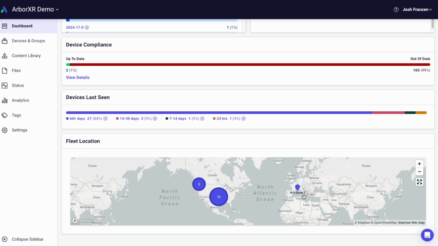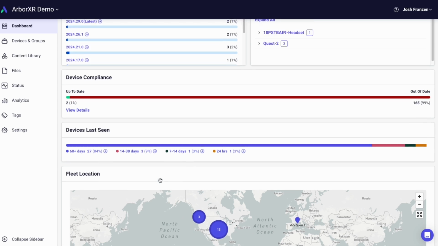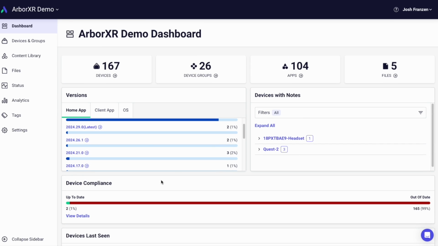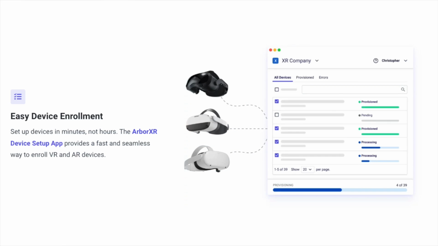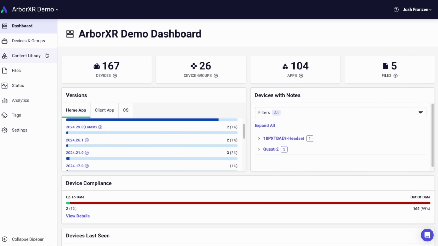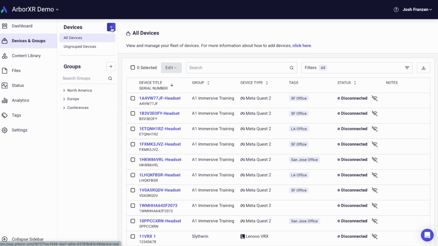The first thing you'll want to do is enroll devices. Enrolling devices is easy, and you can either do this one at a time or in batches. We've built the device setup app for PCs to simplify and expedite the enrollment of devices into your Arbor XR organization. To get started, navigate to Devices and Groups, then click on the plus button.